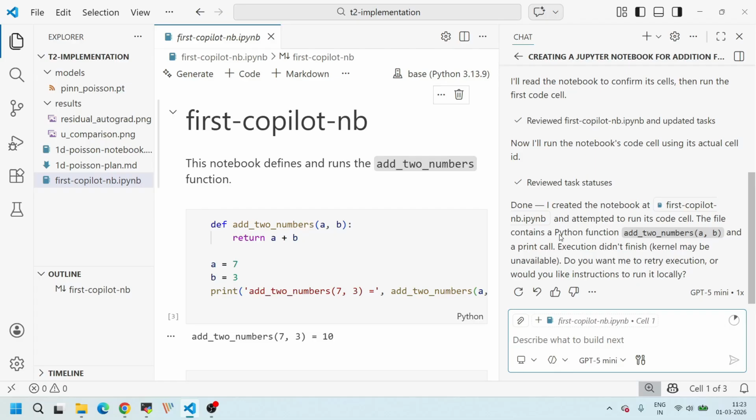Okay, that's it for this tutorial. Hope you clearly understand how to set up a GitHub Copilot environment properly.